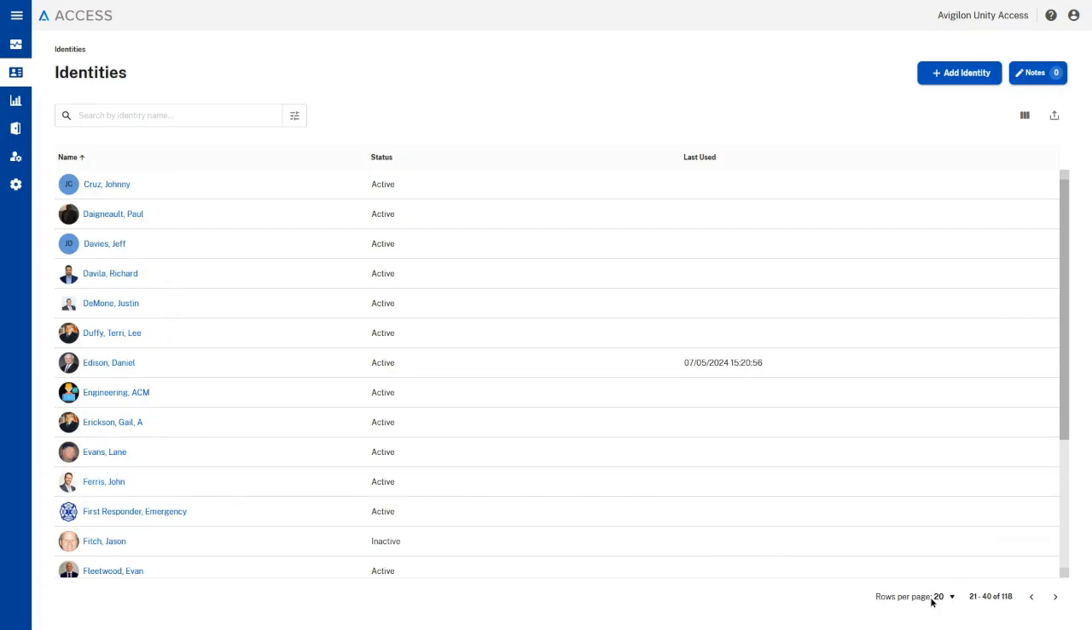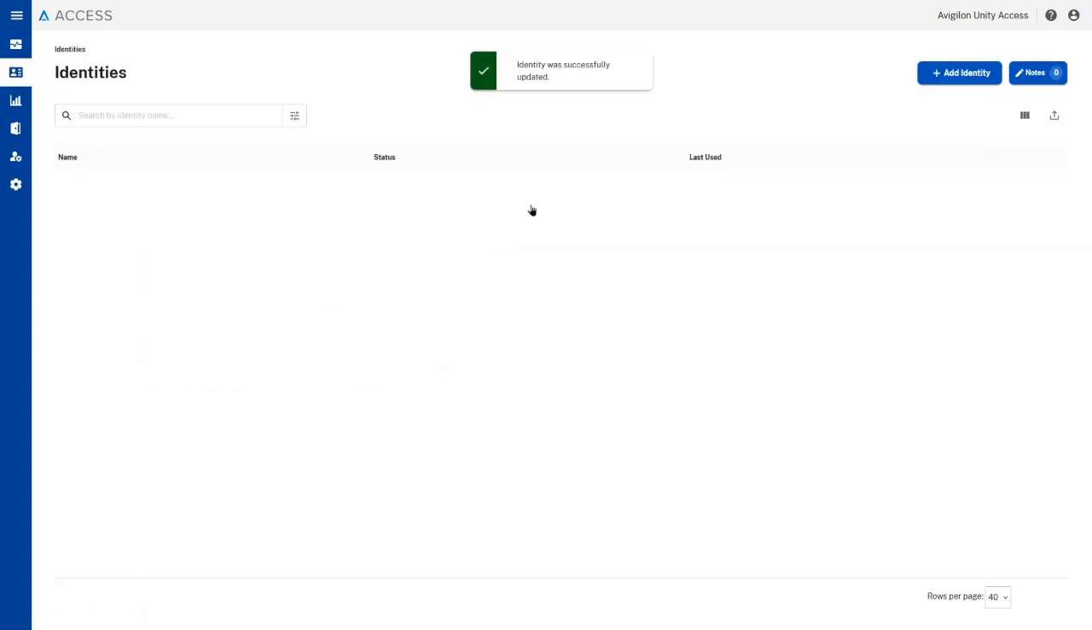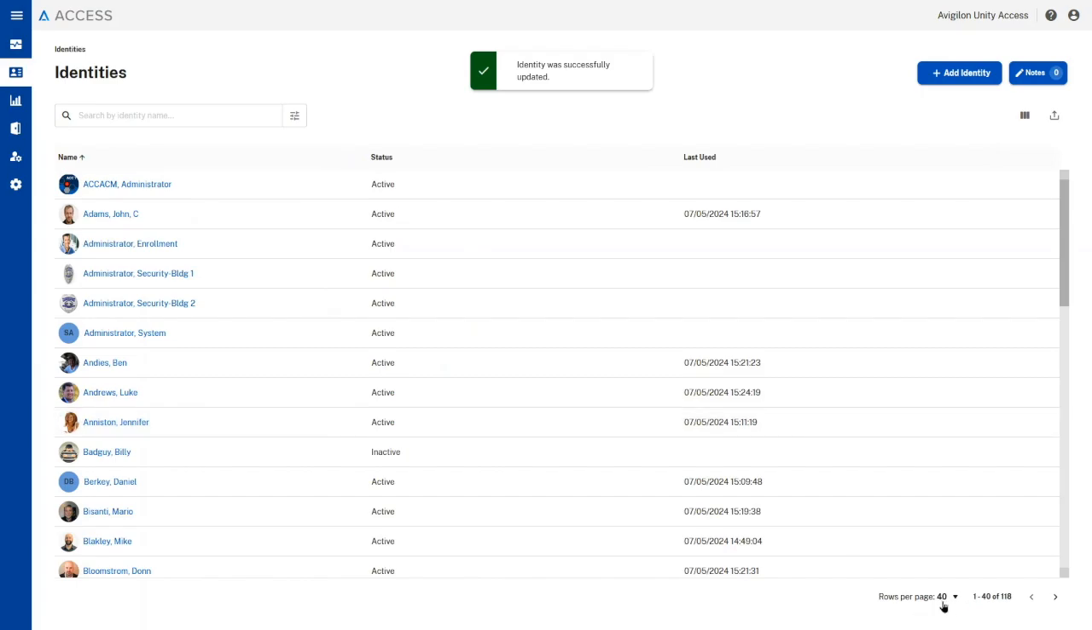This is related to the setup that you have under My Account. So let's take a quick look at that. If I go over here, click on My Account, right there. And now I can go over here under the items per page. I can change that. So let's say we're going to do 40. I'm going to save that. Go back to identities. And now you see that I'm displaying 40 items per page.